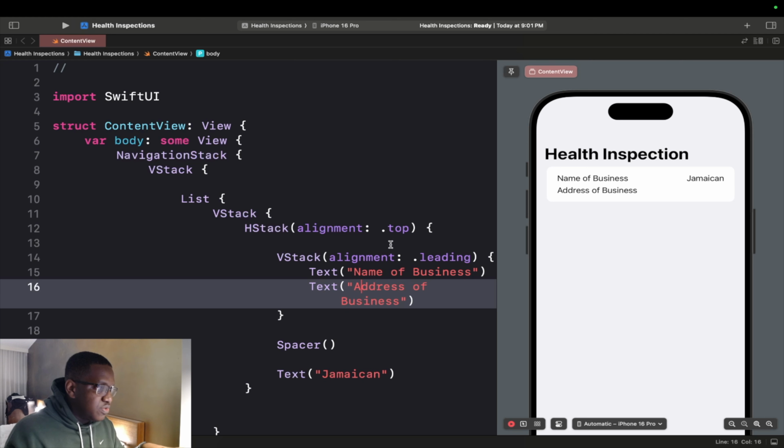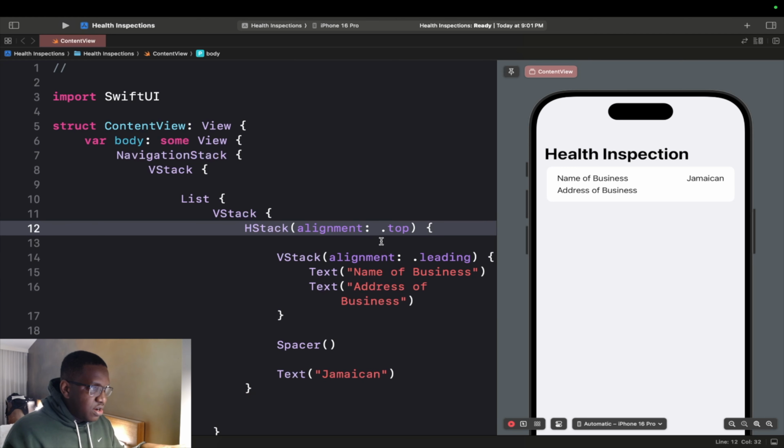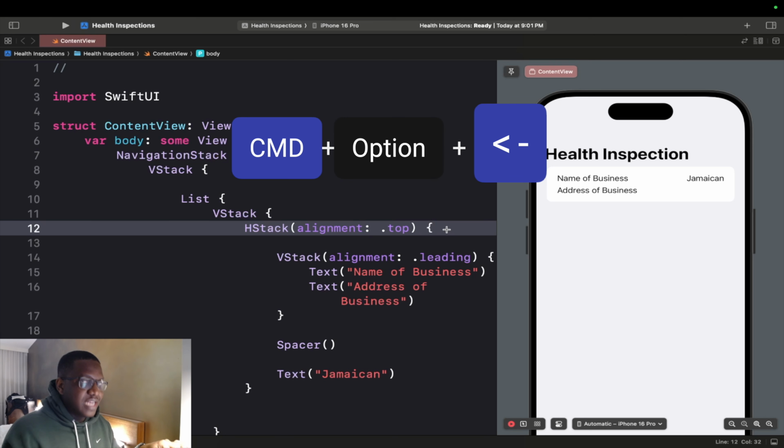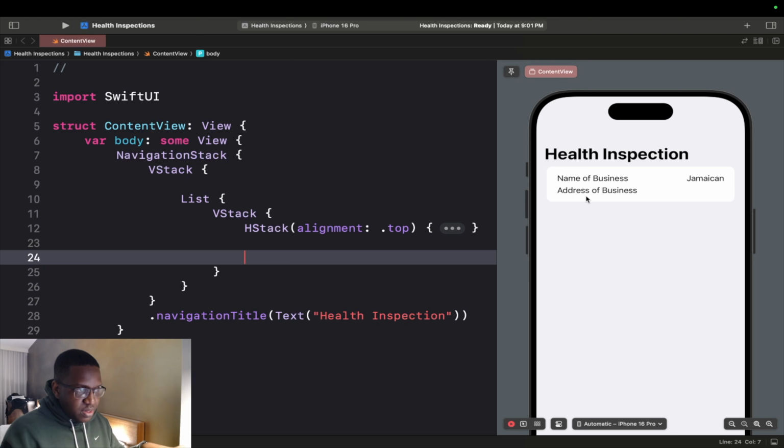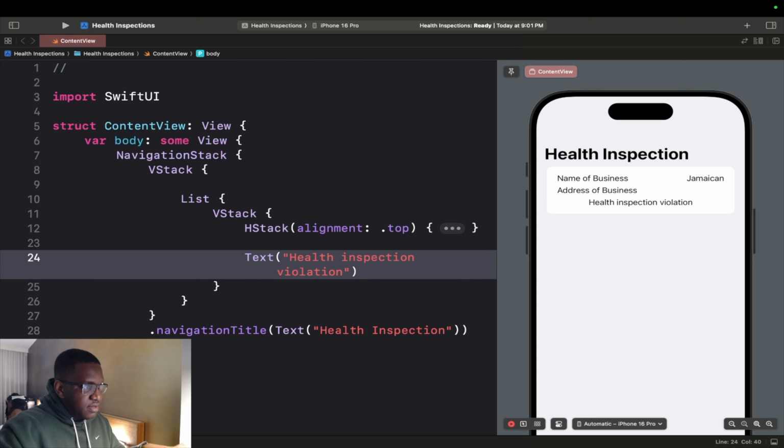So what we're going to do for that is, I'm going to close this up for a second, and to do that, all I'm going to hit is Command Option and then left click, and it kind of folds. Then right below this, I'm going to add text, and I'm going to say health inspection violation, right there. And you see right now it's at the center, which is not what we want. We want it to be aligned properly. We want it to be over here, right?